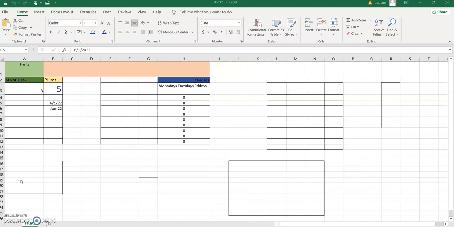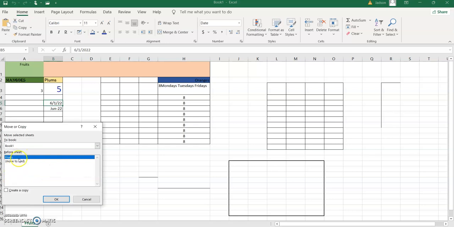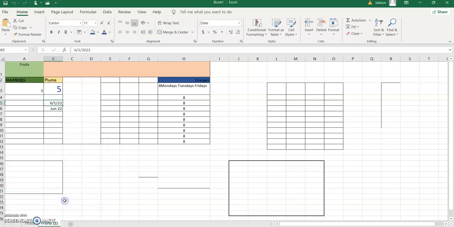I can also choose to duplicate a worksheet. So all I need to do, I click on it, right click as usual. I go to move or copy. I would put move to the end. I do create a copy, and you notice it's right here, the duplicate of the first one.